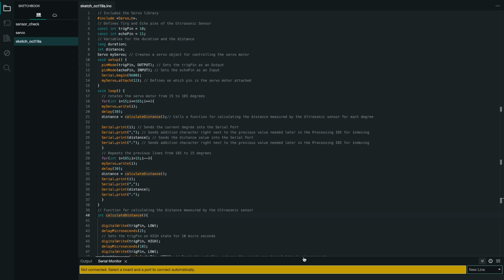In the first loop, the servo motor will be delayed by 30 milliseconds, and the distance will be calculated using the calculateDistance function. And using the Serial.print function, we send the current degree and the current distance to the serial port. The first for loop is then repeated for 165 to 15 degrees.